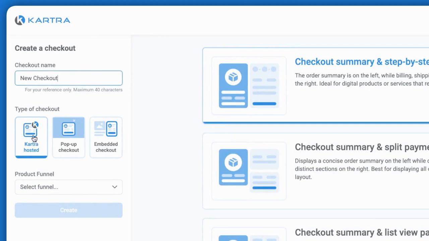There are 3 options. Kartra Hosted is an automatically generated checkout page. Pop-up checkout can be added to any page and opened by a button click. And embedded checkout is a form that is added directly to the design of a sales page. For this demonstration, we'll select the Kartra Hosted page option.